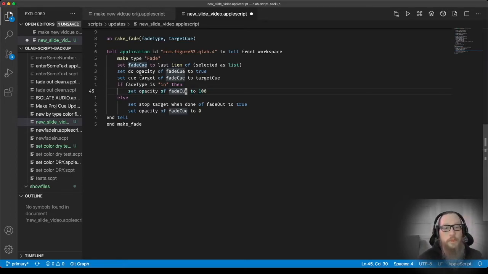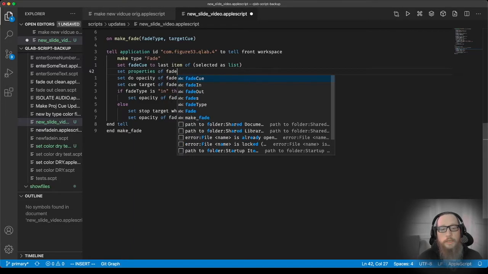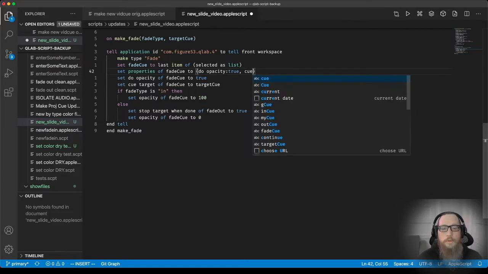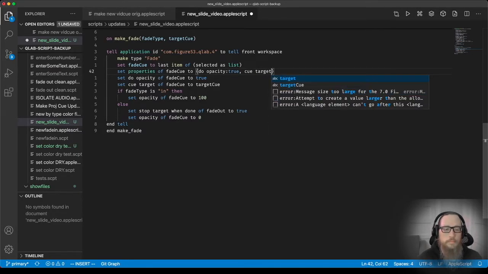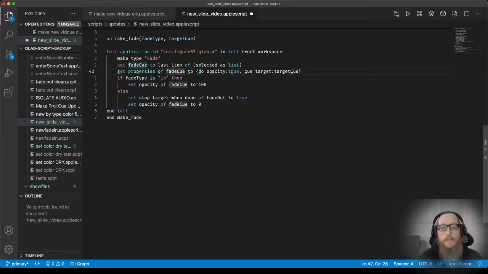So something we've seen in some of the other videos is this set properties line. I typically like to do this. It's a little bit cleaner. Let me put a blank line in here. So instead of doing these two, set opacity, set Q target, we're going to do set properties of fade Q 2, and then we just open a list. And we're going to say do opacity true, comma Q target, target Q. And then we'll go down and delete these two lines. I like this personally. It's totally a personal choice. I think this looks a little bit cleaner.